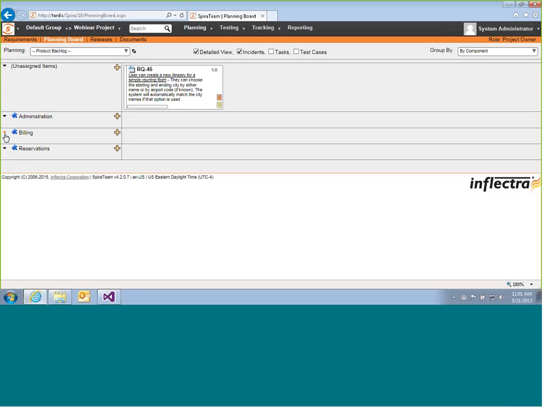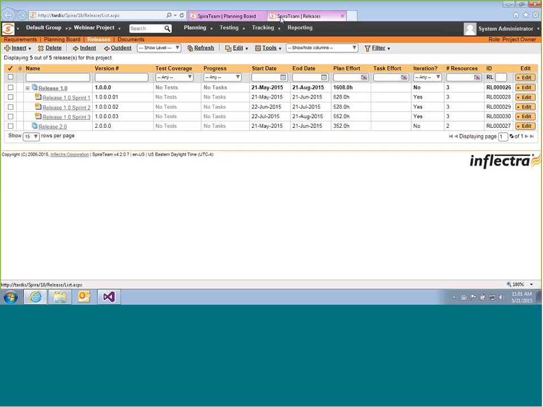So for today's demonstration, we're going to be using a fictitious airline reservation as our subject matter that we're going to plan out. I've also gone ahead and created, in the releases section, one release called Release 1.0 with 3 individual sprints, sprints 1, 2, and 3. I have also created a second release, and I have not yet created any sprints for that.